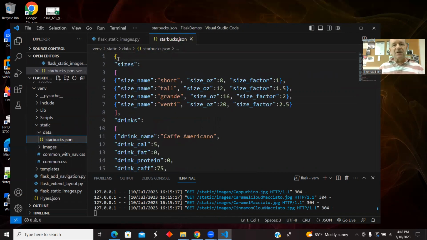It is an object. JSON is JavaScript Object Notation. So if I'm talking about JSON, if I'm using JavaScript, I'll say that this is an object, has a property sizes.